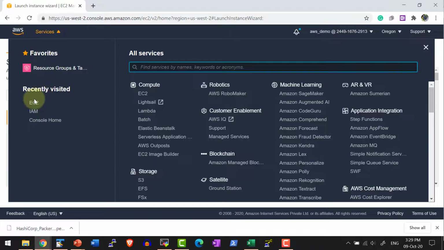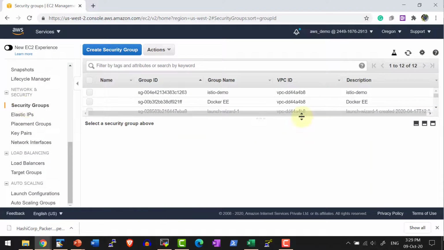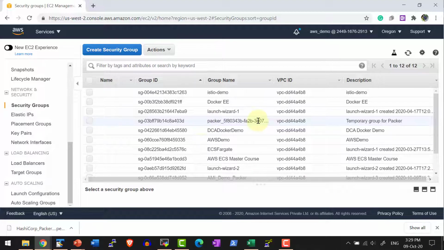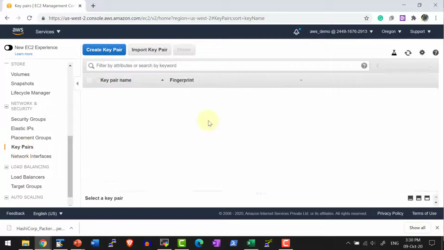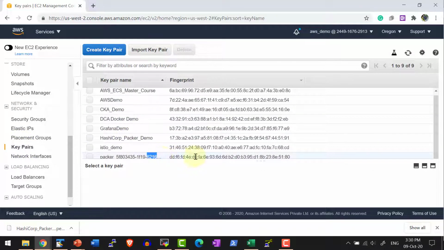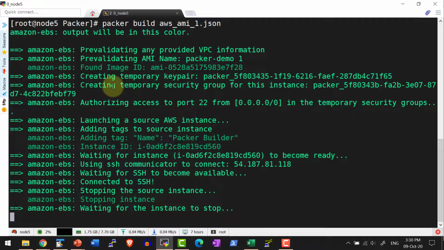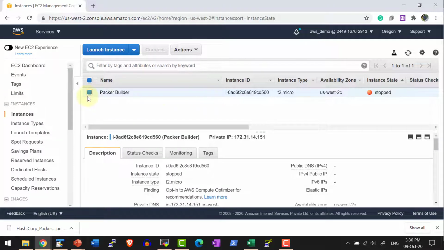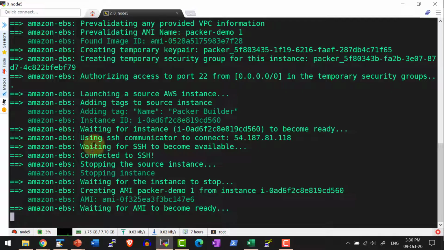I can verify this in the EC2 dashboard within security groups. I should have the security group that got created. Here it is, packer underscore, which is a temporary group. And within the key pairs, it should have the temporary key pair, packer underscore, and then the number. It is going to add the access details, allowing port 22 from every resource. Then it is going to launch an AWS instance. The instance got launched, and it will be stopped for creating the AMI.